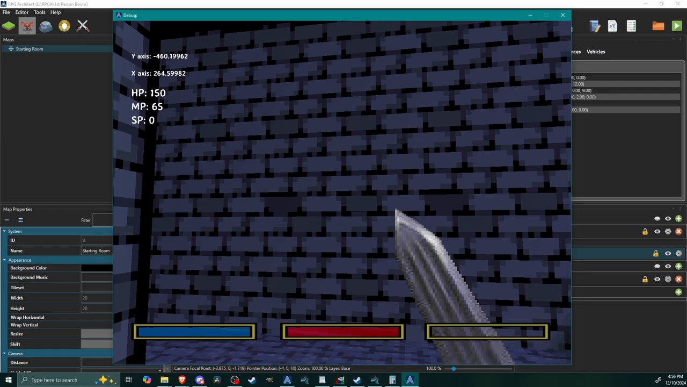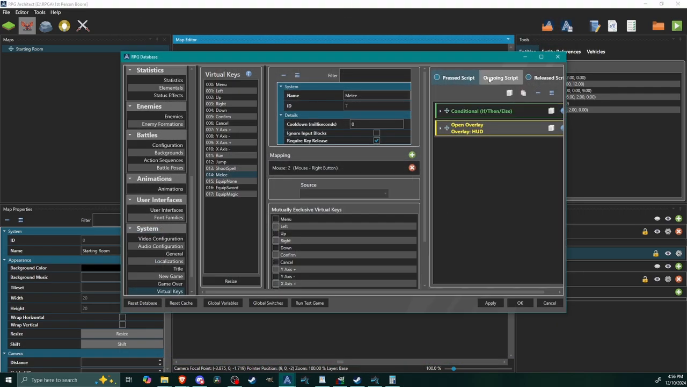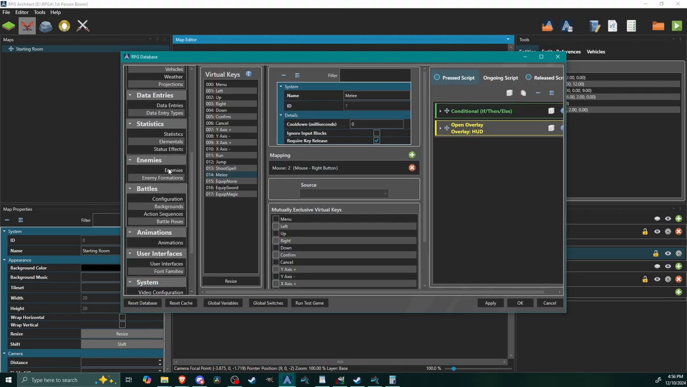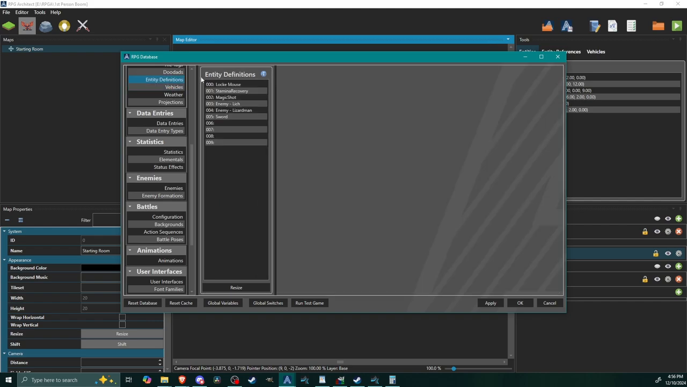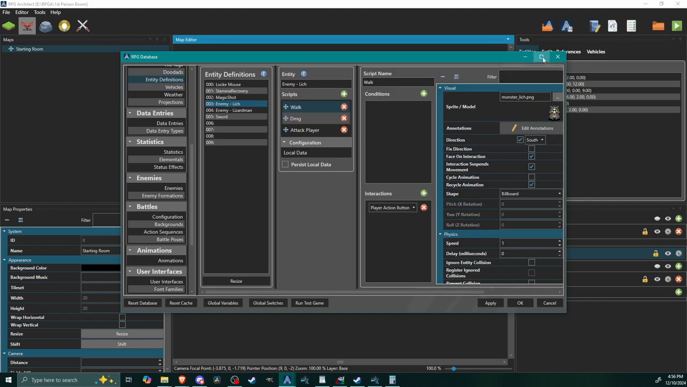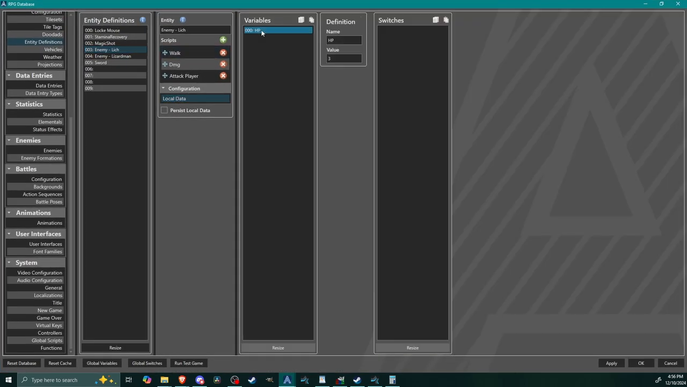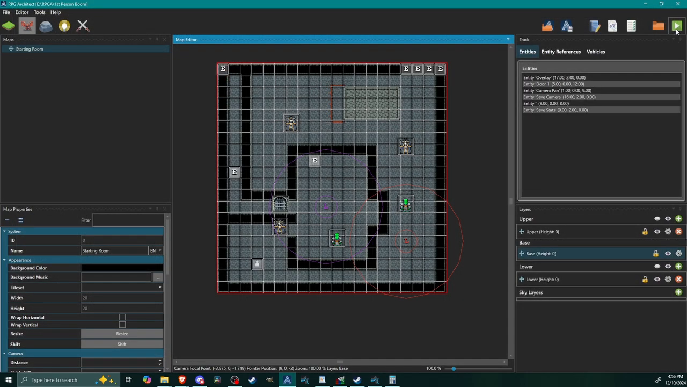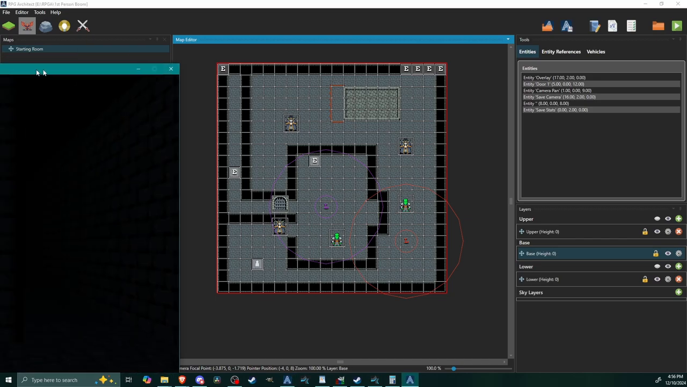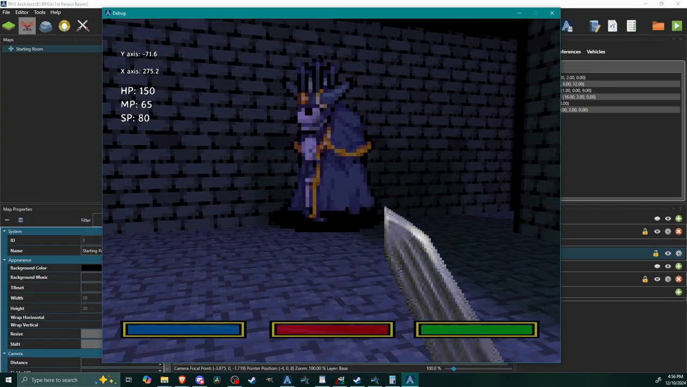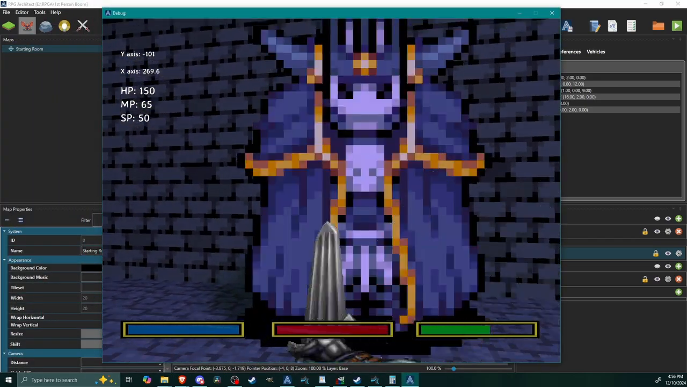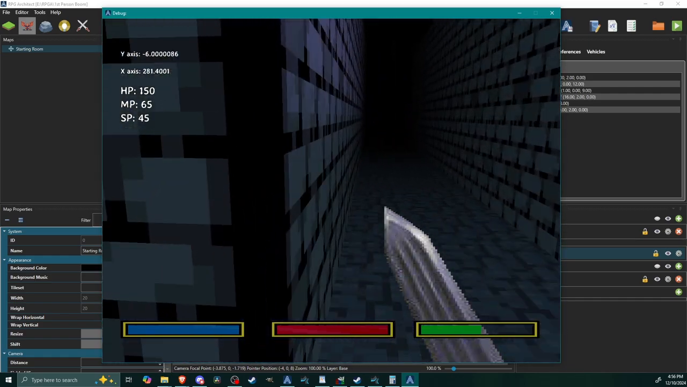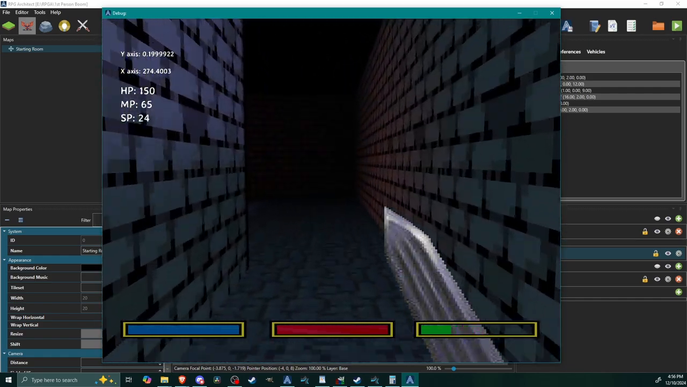There you go. Because the Lich, where am I at? Entity definitions, local data. The Lich has 3 HP as a default. So if I change this to 10, you guys get where I'm going with this. You understand. So it should take 2 hits. Bam, bam, dead. Run over here, drain my stamina.